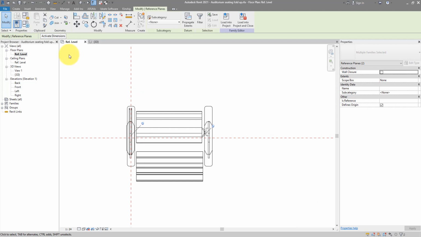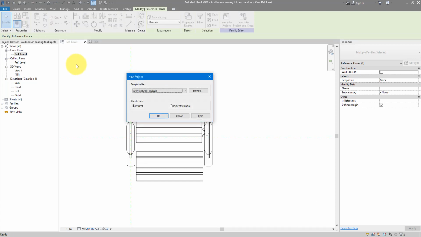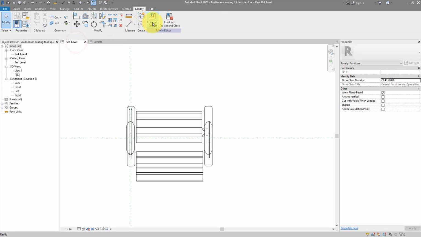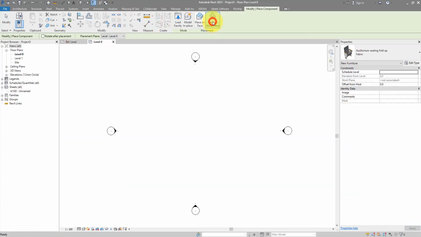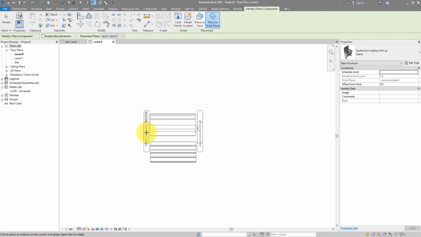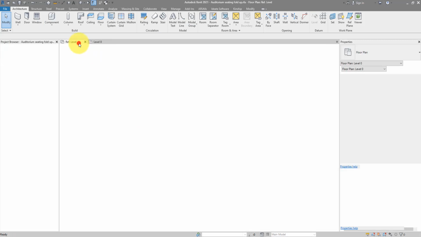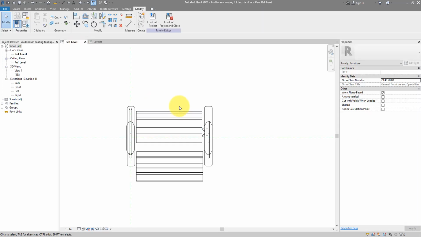Let me show you what that means if I now create just a quick blank project. And then load this family into there. Place it on the work plane. You can see now I'm placing it from that point on the armrest. This is fine for now, but I actually want to place this from the center of the geometry.